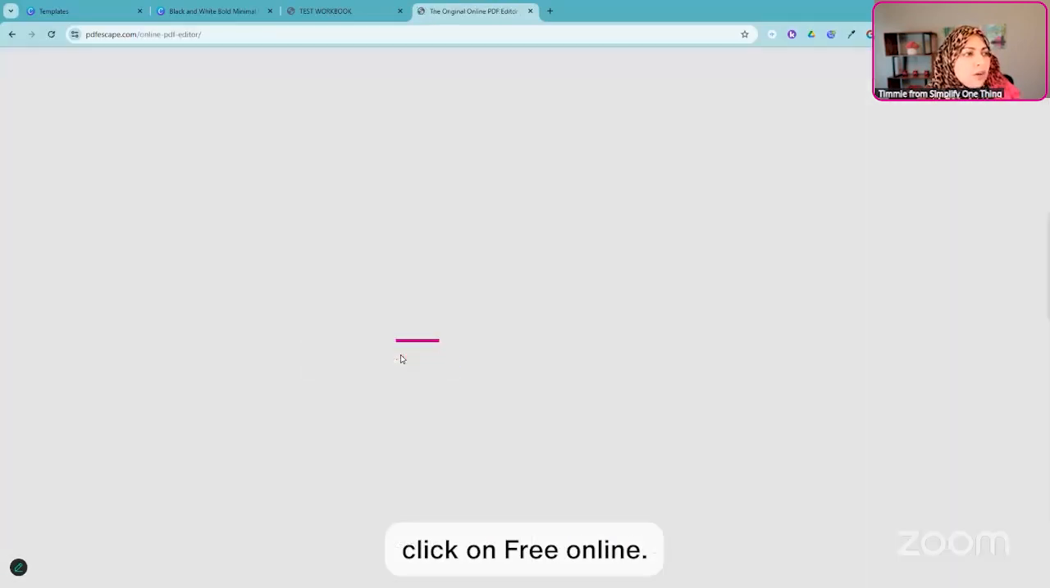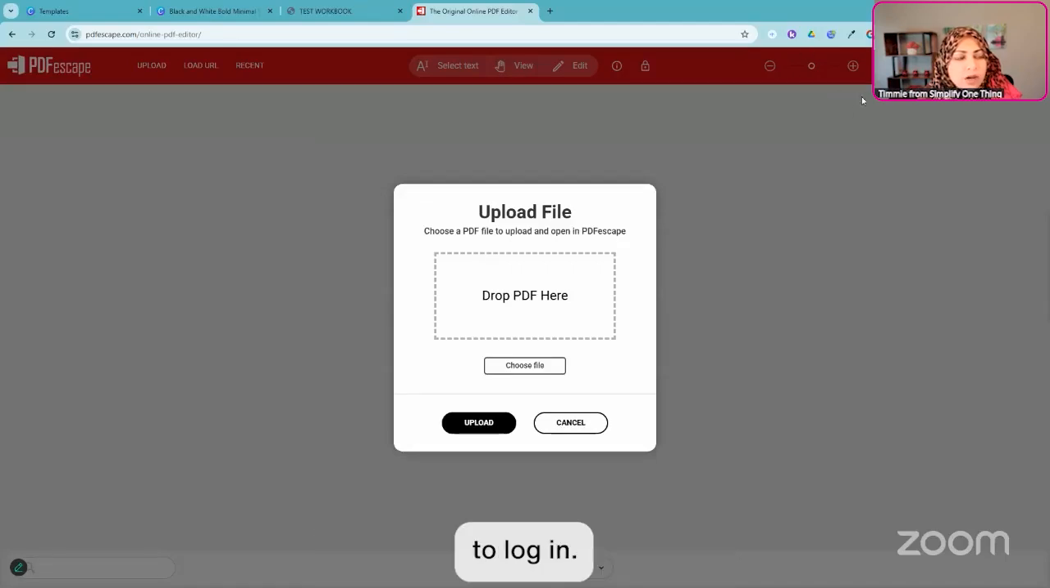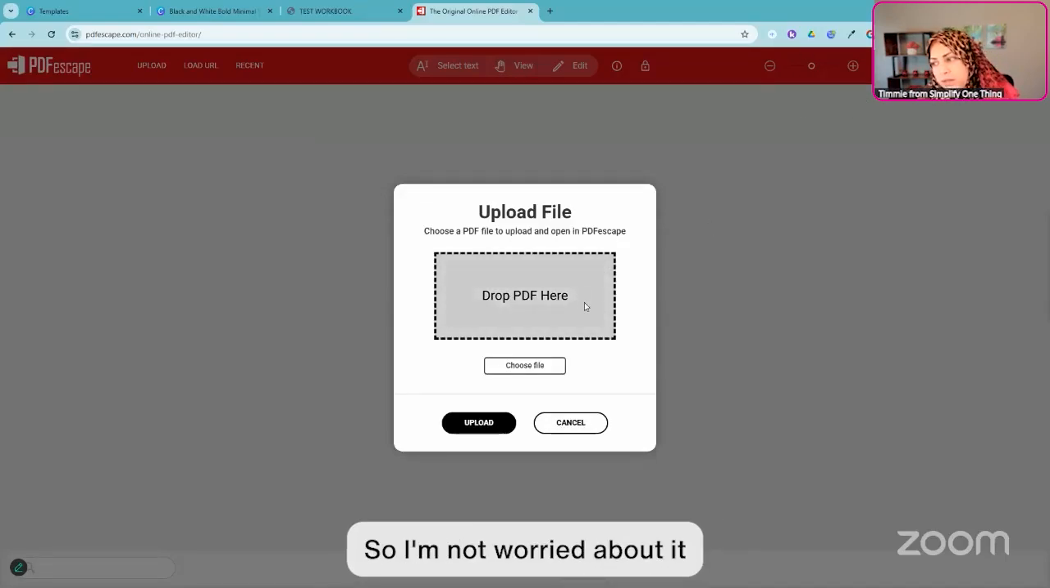Click on free online. I'm trying to think if it even makes you register or not. If you register, then you can, of course, come back to it and open up your previous files and things like that. But I am going to select this option, upload PDF to PDFescape. I think it's probably a good idea to log in. That way you don't lose your work. I'm going to just do it in one go, so I'm not worried about it losing my work. So I'm skipping that step.